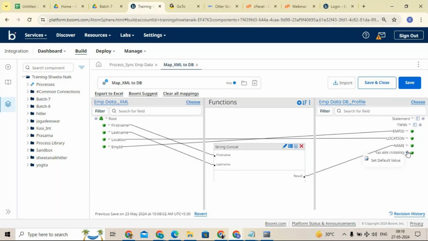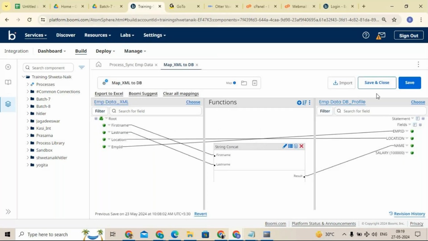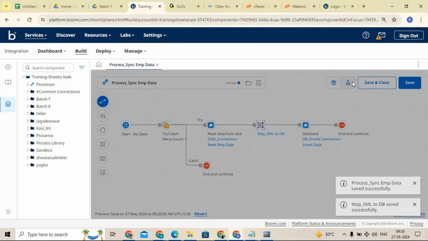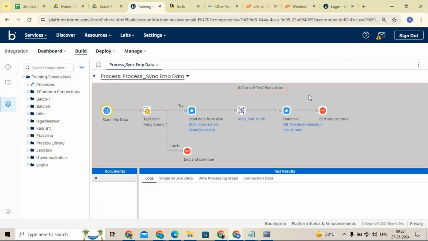If you want to remove that, you can do it simply like this. If you want to add static values or default values like this, you can add. We are hard coding the values. Okay, save and close. Save. Now execute the process. Now you can see how the values are populating.